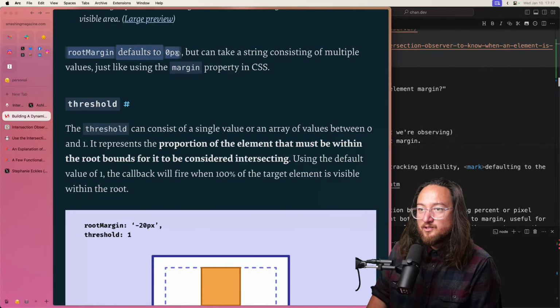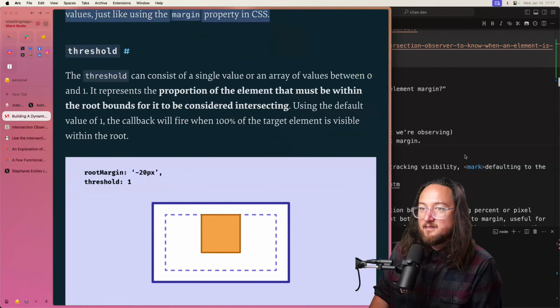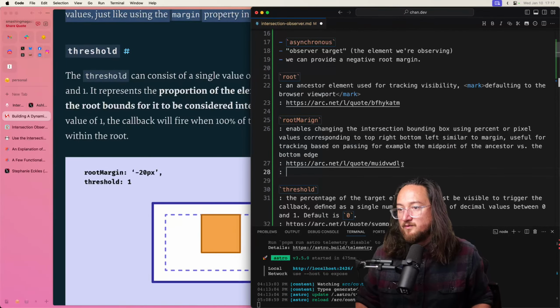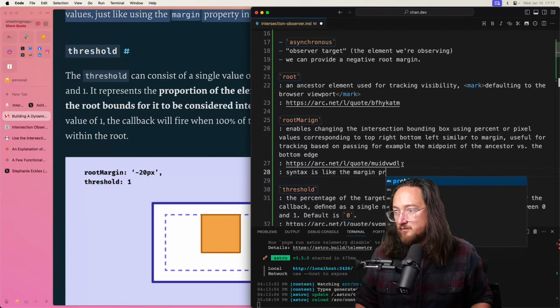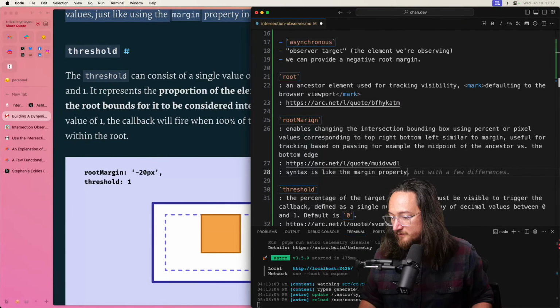Okay, so root margin defaults to 0 pixels, but can take a string consisting of multiple values, just like using the margin property in CSS, which is nice. I might add that to my notes. Syntax is like the margin property.